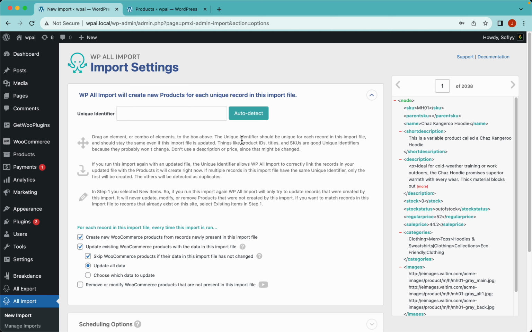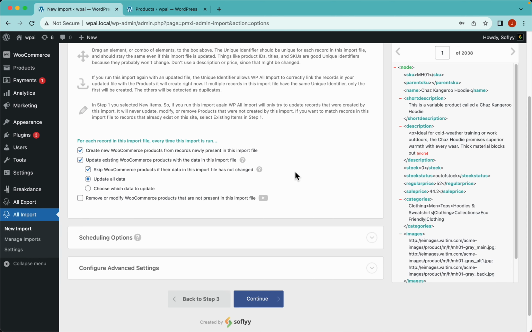And here we need to choose a unique identifier, and what we want with this unique identifier is a value that's truly unique across the whole file, meaning that each record has a unique value that is not going to be the same for any other record here. Now we could just click here on the auto detect button and WPL import will choose the right one for us. In this case, WPL import chose the name, SKU, size, and color, and that's good because this is a truly unique value. So let's just scroll down and continue.